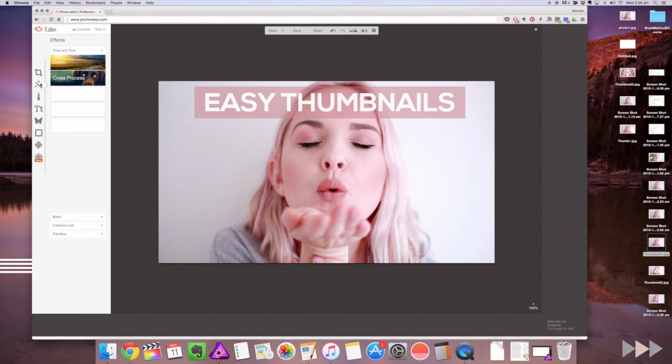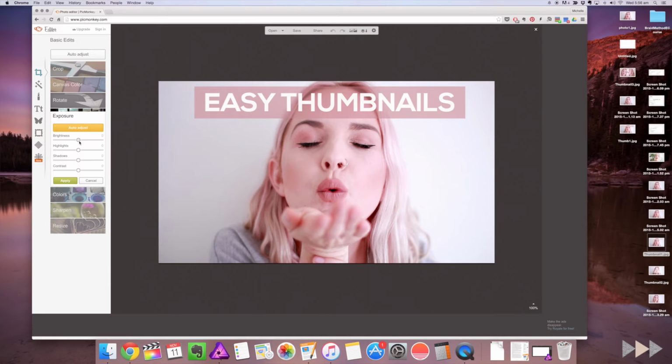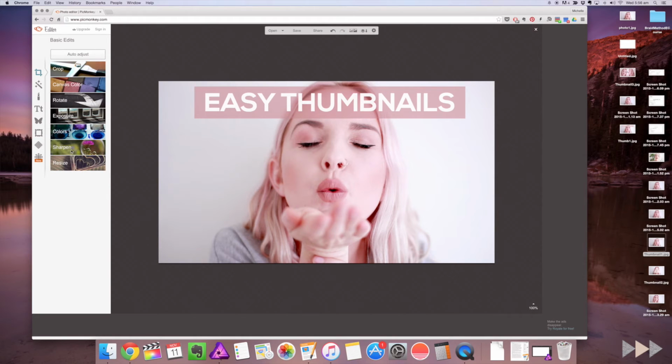Something that you might also want to do if your picture isn't of the best quality is go to the first tool, which is the basic edits, and then go down to exposure. That's where you can change all of your lighting and everything. So your brightness, highlights, shadows, contrast, everything like that. If you've used any Instagram editing apps, then you'll know exactly what these tools are all for. They're pretty self-explanatory, so you might want to play around with those before you save, as well as sharpening. Since your image is going to be so small, it's always a good idea to sharpen it just a little bit more so that it's clearer.